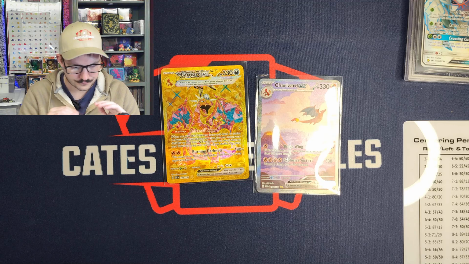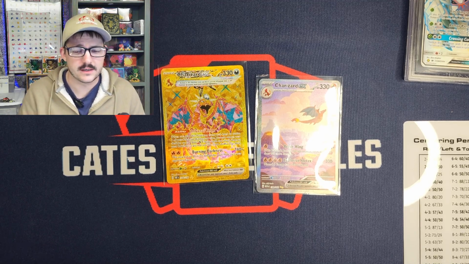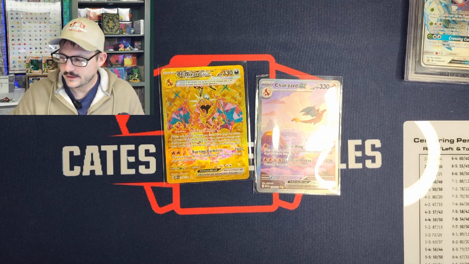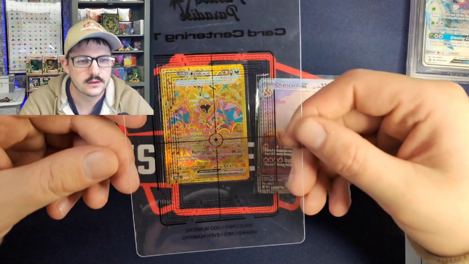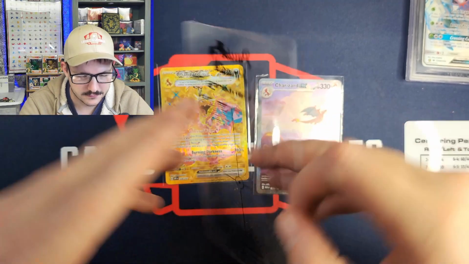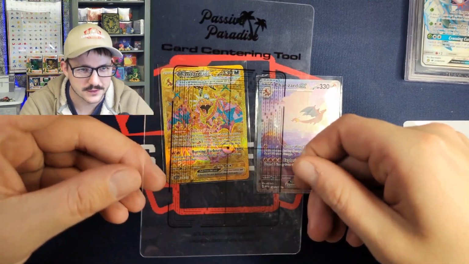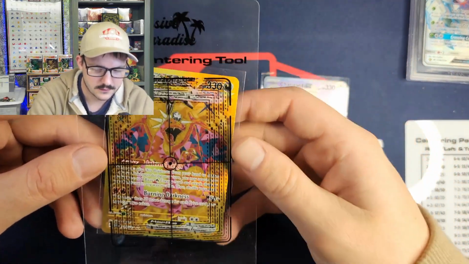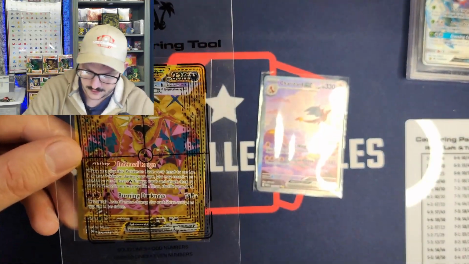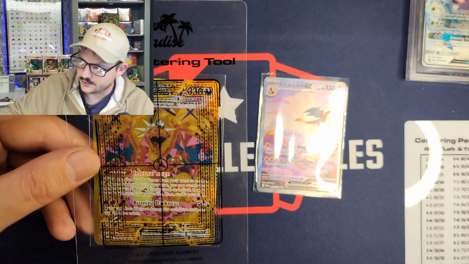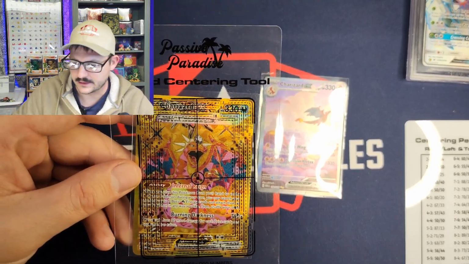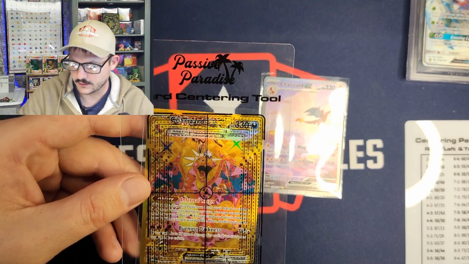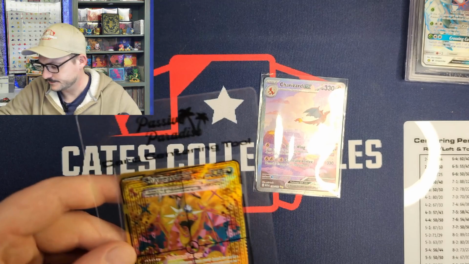So first thing we're going to talk about is centering. And luckily for you guys, I have a beautiful centering tool. Look at that. The way the centering tool works is you're going to try to line up the card. And there's two types of centering. You got top to bottom and you got left to right. So we're going to talk about the top to bottom.